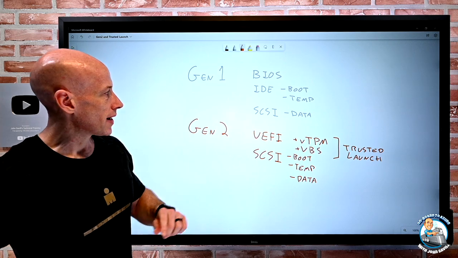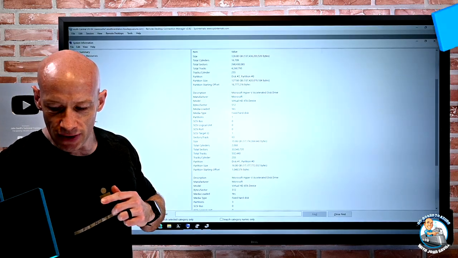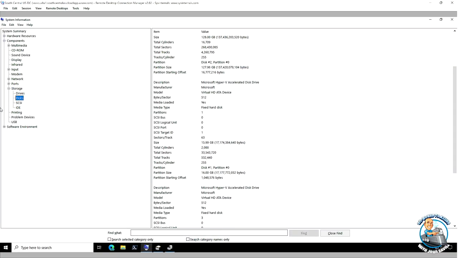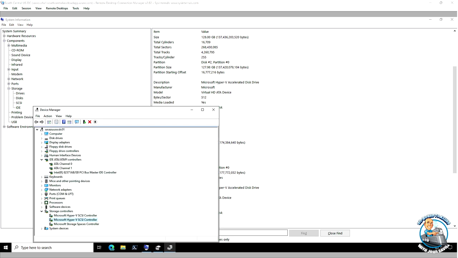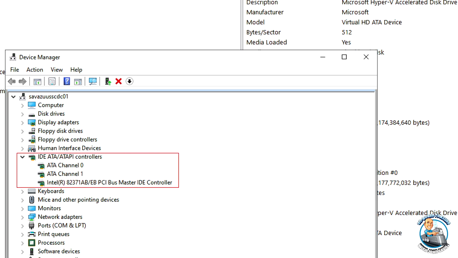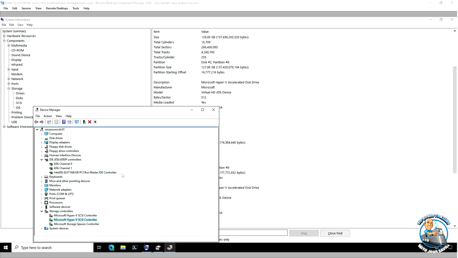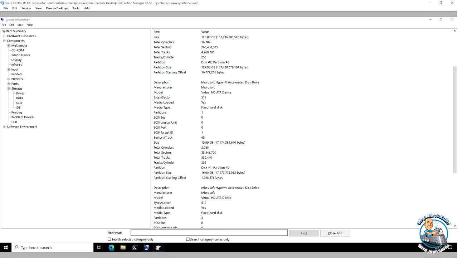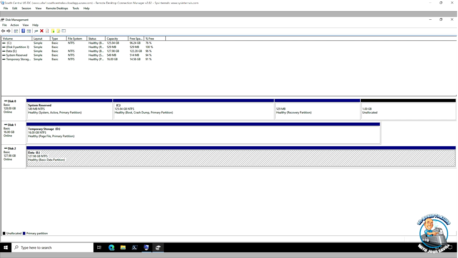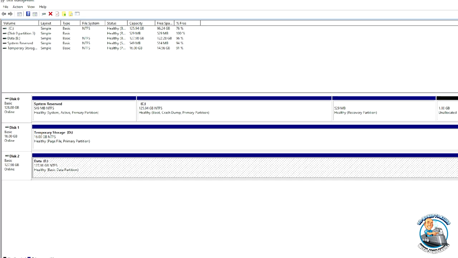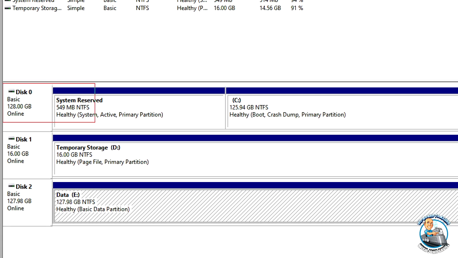So if we jump over again, before I leave this old VM, if I quickly just opened up, firstly, Device Manager. So in Device Manager, you can see, hey, look, I actually have an IDE controller. This is that emulated controller, but it does quickly shift over to synthetic once the integration services load. But from a disk configuration, this is really the important part. We have this standard system partition because this is a BIOS-based operating system.